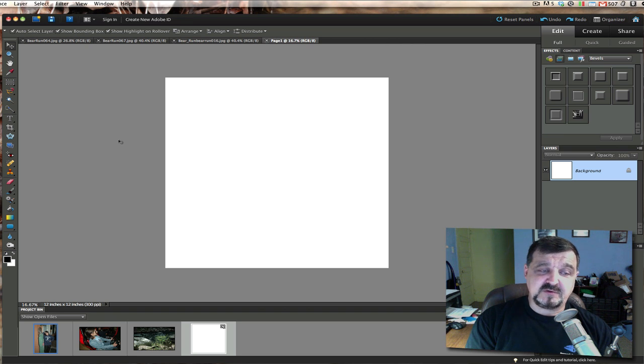Now, what I'm going to do is place two pictures on this scrapbook page using pretty much the same technique we used for text over picture in the last video tutorial that you watched. But this I thought would be just as useful as text over picture. So let's go ahead and get started.